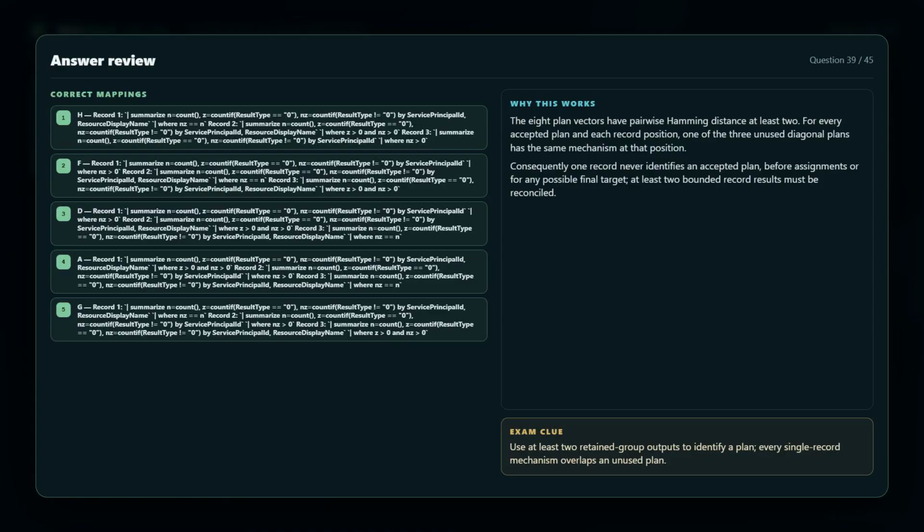SupportPlus | where z > 0 and nz > 0. Requirement 3 maps to D. Record 1. SupportPlus | summarize nClose = count(), z = countif(RescanType == 0), and z = countif(RegradedType == 0) by ServicePrincipalId. SupportPlus | where nz > 0.